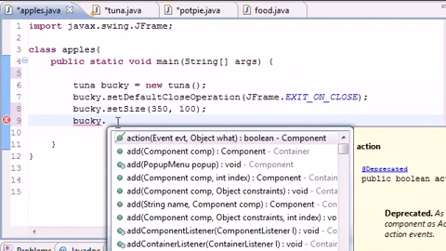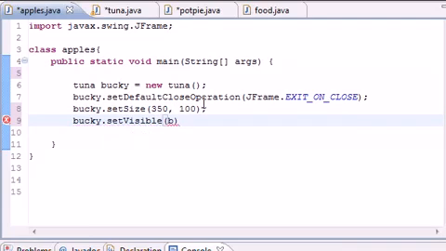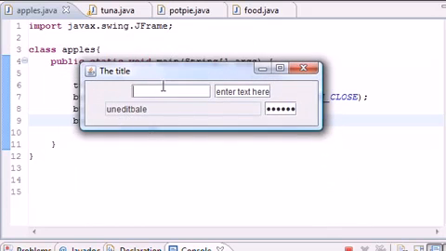Last thing we need to do is set the visibility. So set visible. I need to learn how to spell. We'll just set this to true. And now let me walk you guys through this one last time. Make sure you don't have any errors anywhere, and go ahead and click OK, OK, and hopefully this works. And now here is what we built.